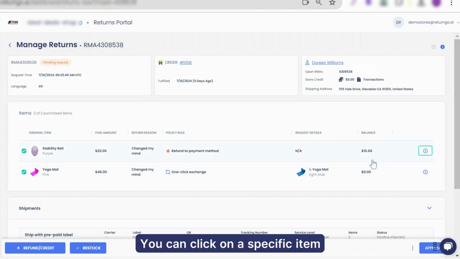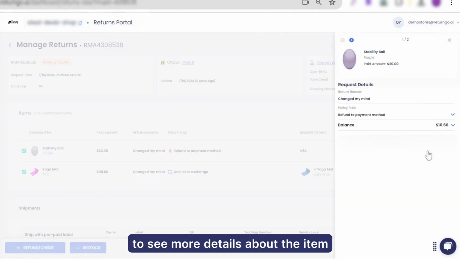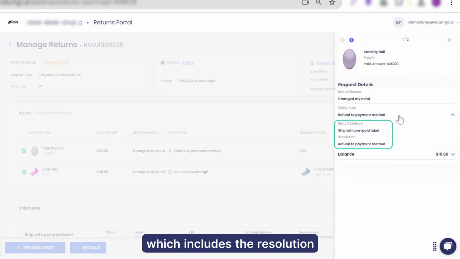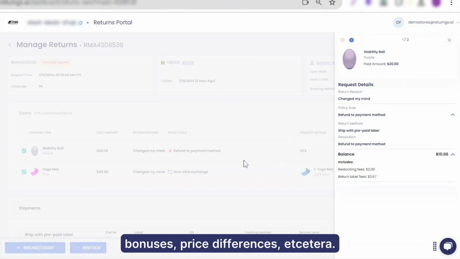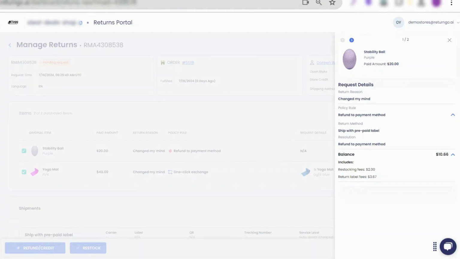You can click on a specific item to see more details about the item and what was requested, including the returned item details, the return reason that was selected, the policy rule that was selected, which includes the resolution and return method, and the new item in the case of an exchange. You can also see the balance, which includes any fees, bonuses, price differences, etc.